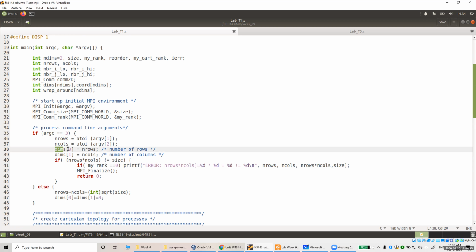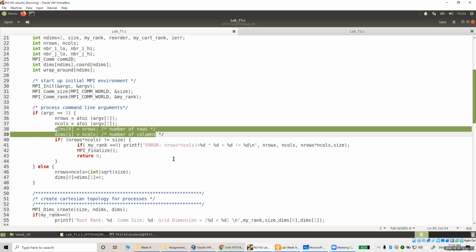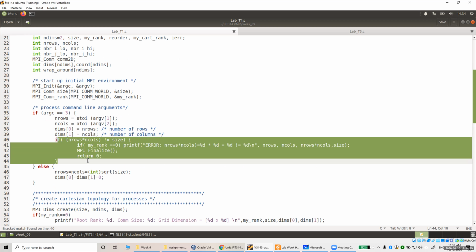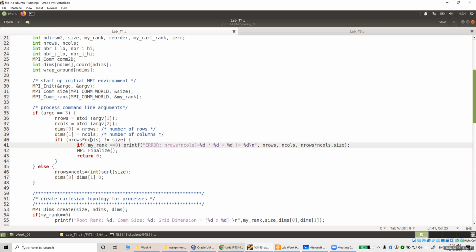So the first value tells you how many rows are there in my Cartesian. The second element tells me how many columns I want to create for each row in the Cartesian. All right. Okay, then they put a fail-safe code here. If the number of rows and columns doesn't match the number of size, then it will exit.